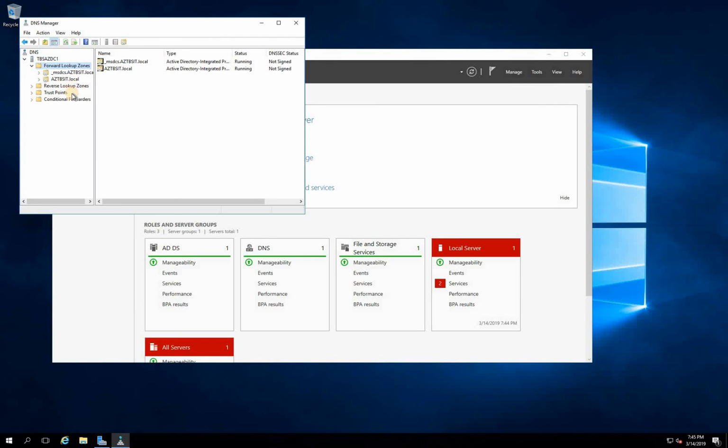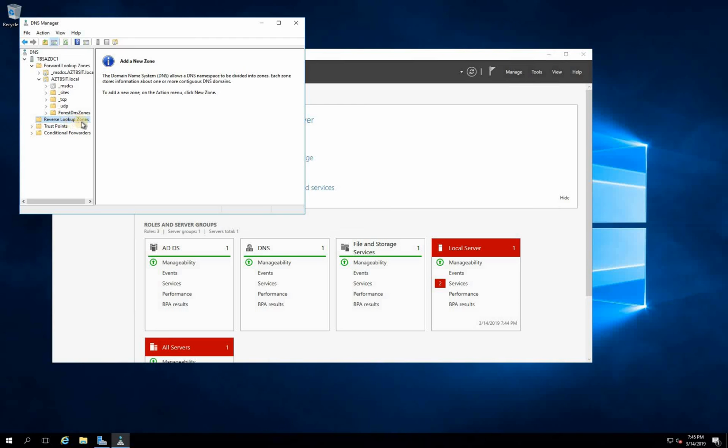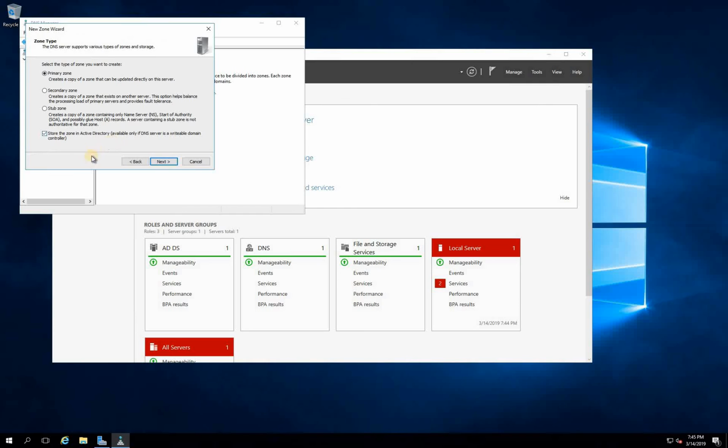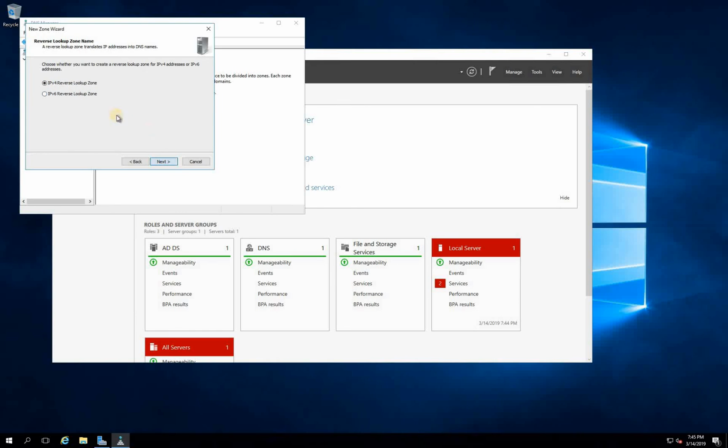So if you notice that aztbsit.local, this is all set. This is forward lookup zone. We're good there. And if we take a look at reverse lookup zone, that's not set. So let's go ahead and create a new zone. Yeah, this is a primary zone, and to all the DNS servers that are running on the domain controller in this domain. It's going to implement this configuration on those. So click next. IPv4 setting, that's okay.